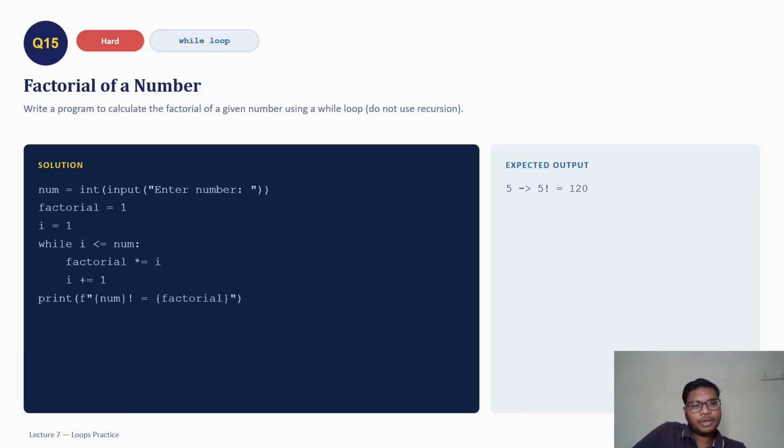So we have a factorial. Just see here, there is some user input, that is a num. If factorial equal to 1, let's create a variable that is factorial, and we have to solve this question with the help of a while loop. Do not use recursion.